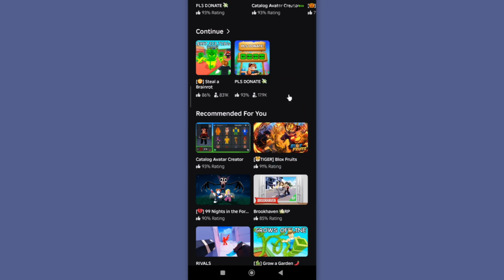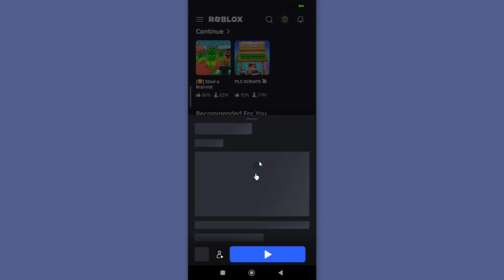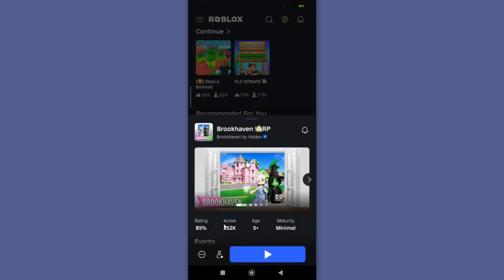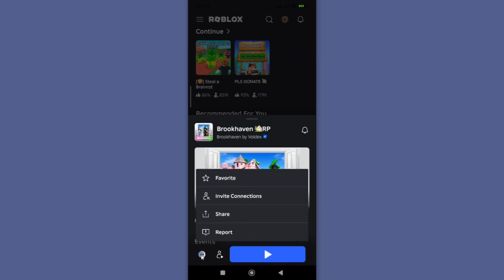Alright, so first let me go ahead and just select a random game and then add to bookmark, or to add to favorite. Go ahead and tap on this ellipsis and then tap on favorite here.